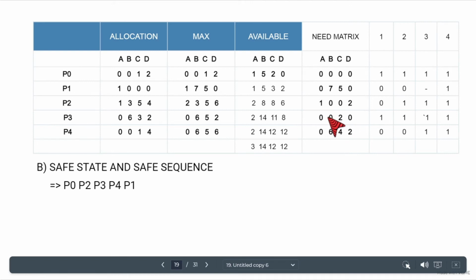Next, process 3 has need 0020. In this case, we can fulfill the matrix since everything is included within 1520. Like you can see that A is 0, but we are having 1. B is 0, but we are having 5. C is 2, and we are having 2. D is 0, and we are having 0. So it fulfills all. So it is pass. We can put 1 here.